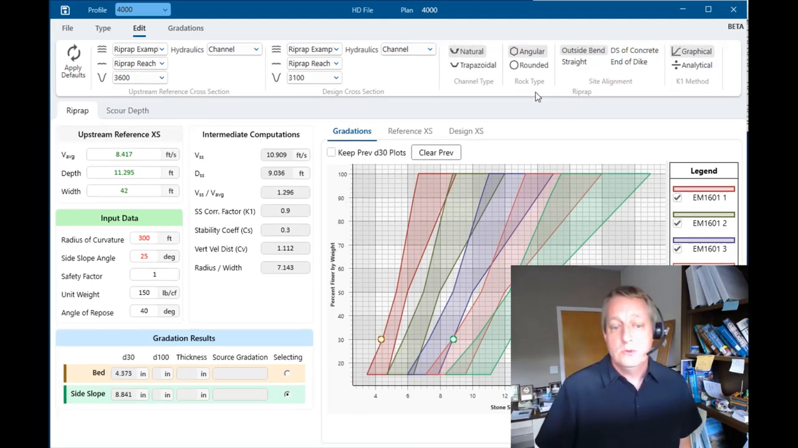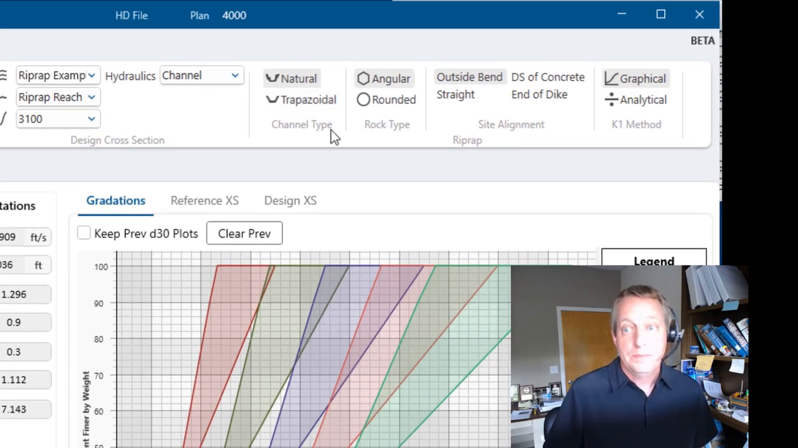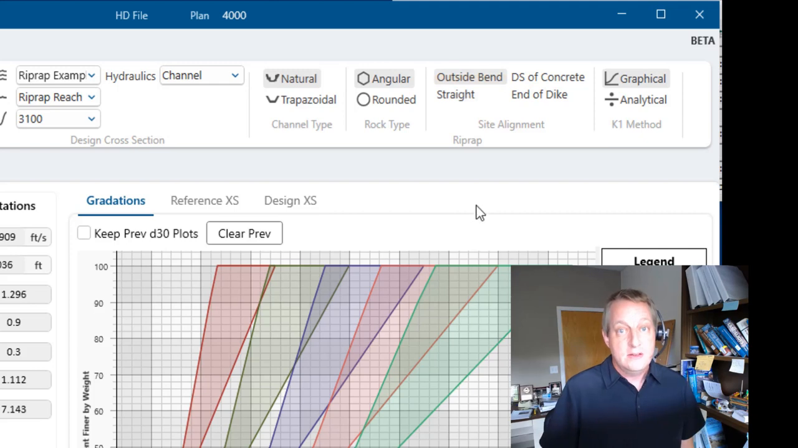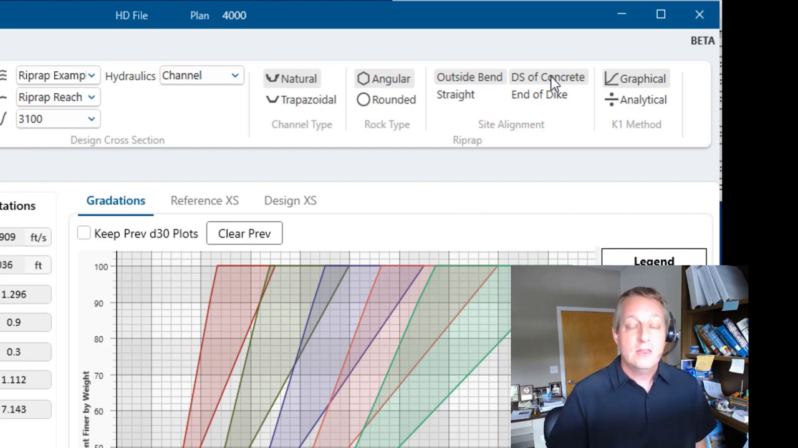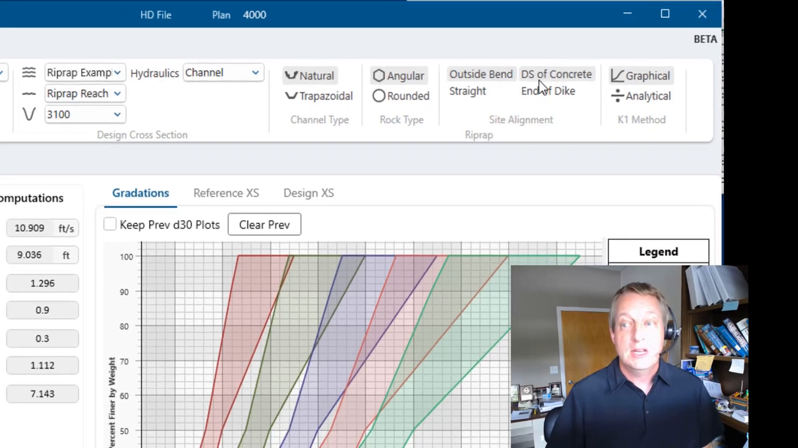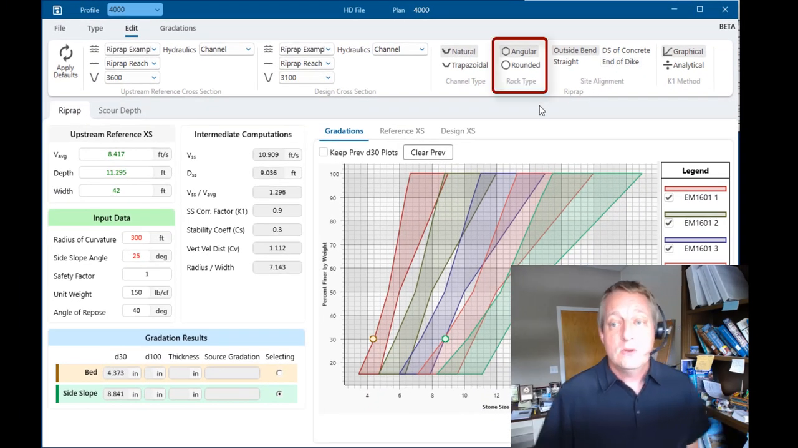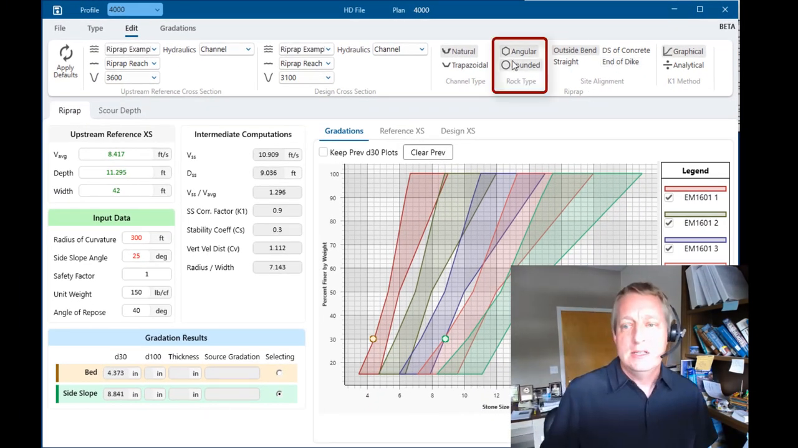And so you can choose, is it natural trapezoidal? Is your rock angular or rounded? Where is it? Is it on the outside of the bend, which is the analysis we're doing right now, or is it straight? If it's straight, then the bend is not going to be as important, or these transitions downstream of concrete channel or at the end of the dike, things are going to be more dramatic. You're going to need larger rock, and so there are compensating issues there.